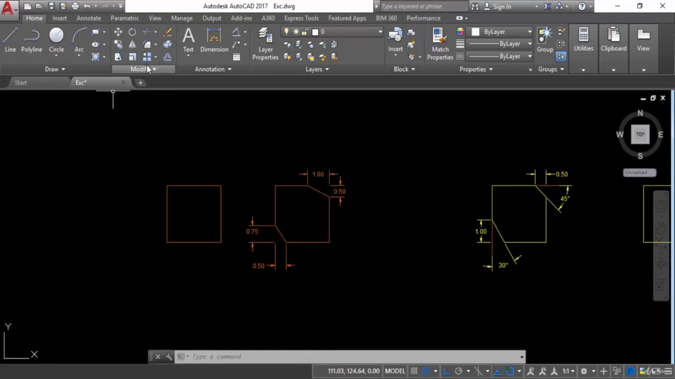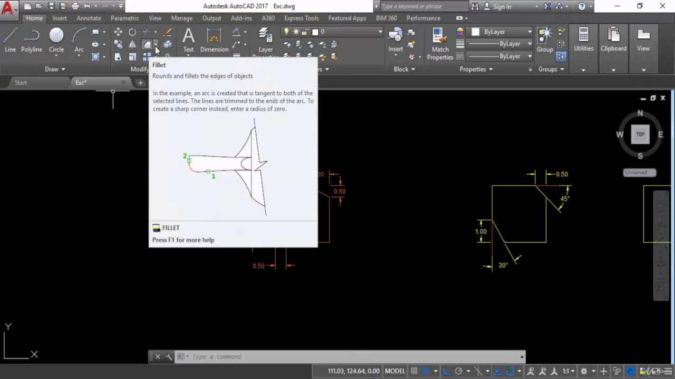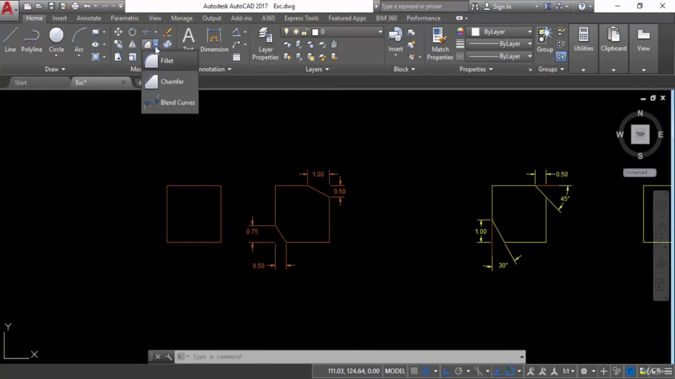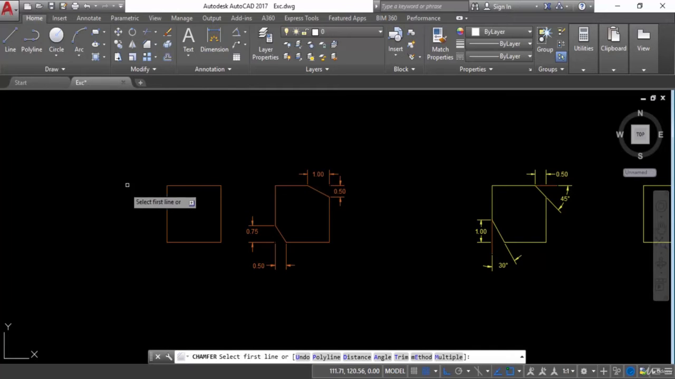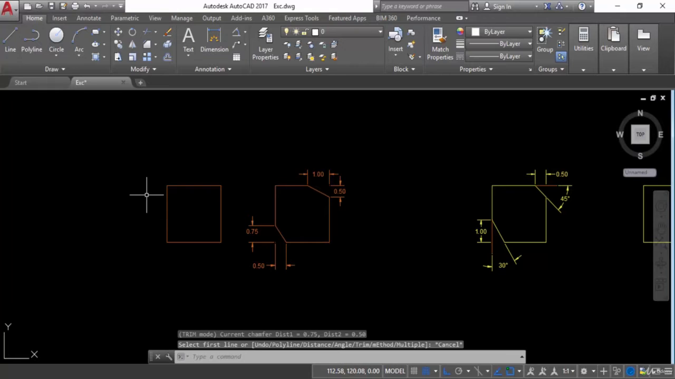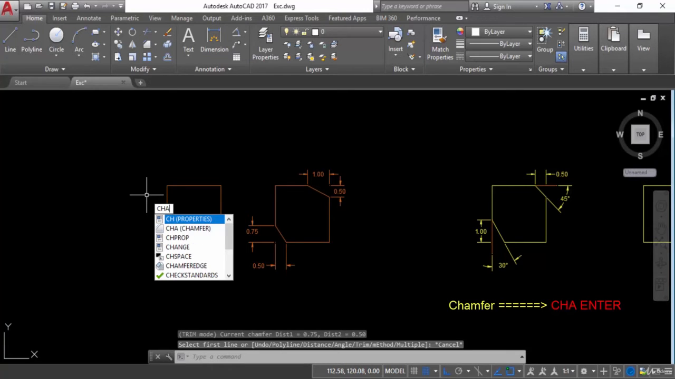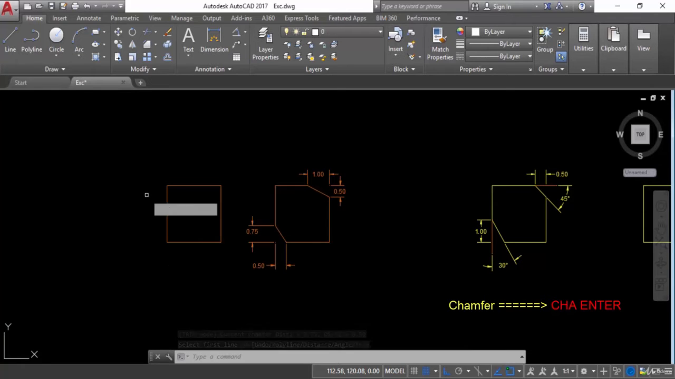The chamfer command is in the modify panel under the home tab, and here you can see the command like fillet. Next to it is the drop down arrow; you will click here and the next option is chamfer. I will click here and the chamfer command will be activated. Or you can use the command CHA. This is the chamfer command.